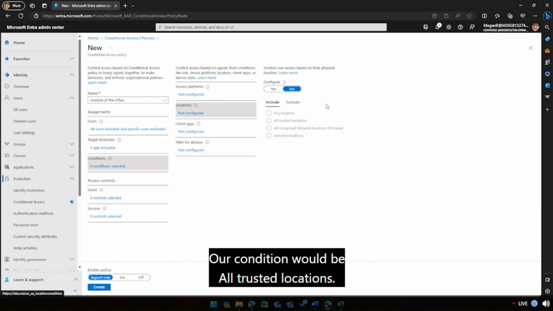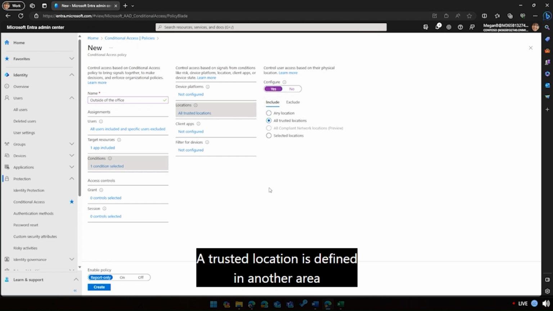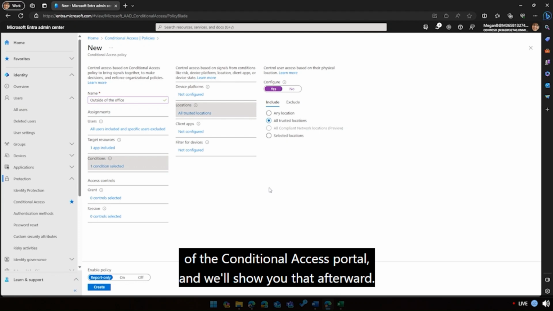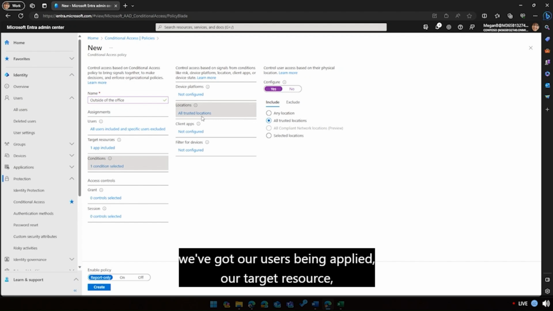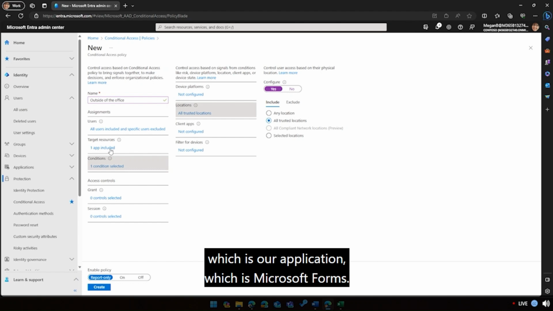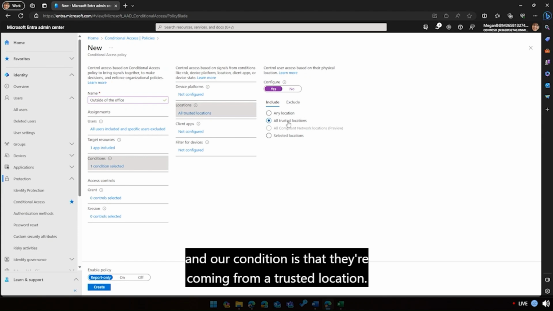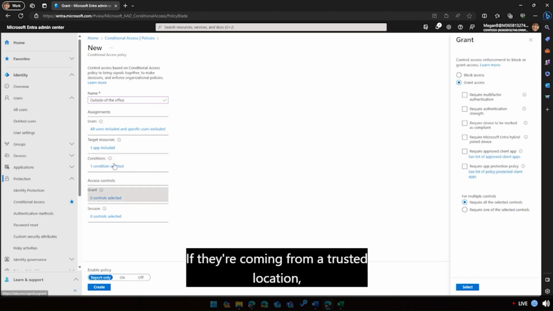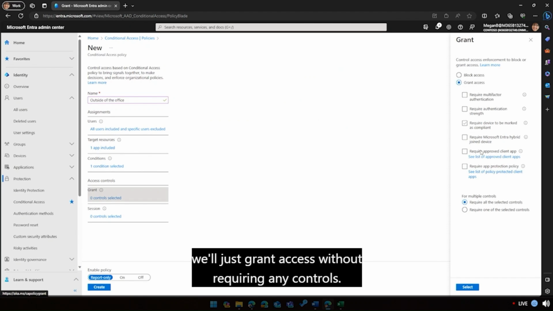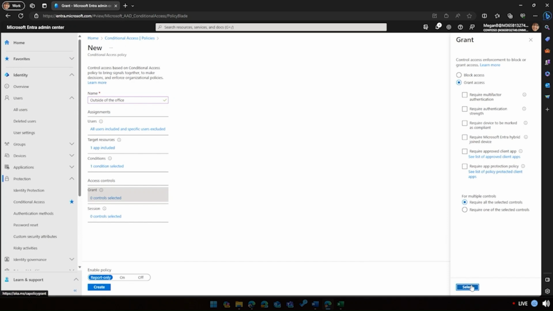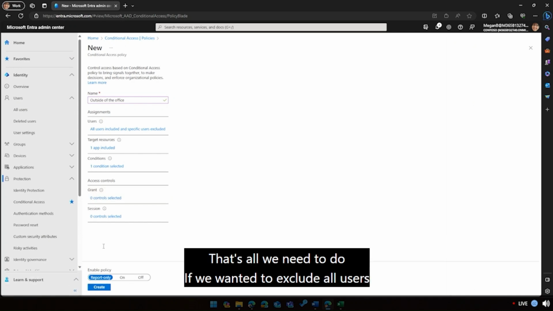Our condition would be all trusted locations. So a trusted location is defined in another area of the conditional access portal, and we'll show you that afterwards. So as we're looking through this, we've got our users being applied, our target resource, which is our application, which is Microsoft Forms. We're also excluding any global administrator, and our condition is that they're coming from a trusted location. So if they're coming from a trusted location, they're any user except global administrators. We'll just grant access without requiring any controls. So they're good to go. So that's all we need to do.